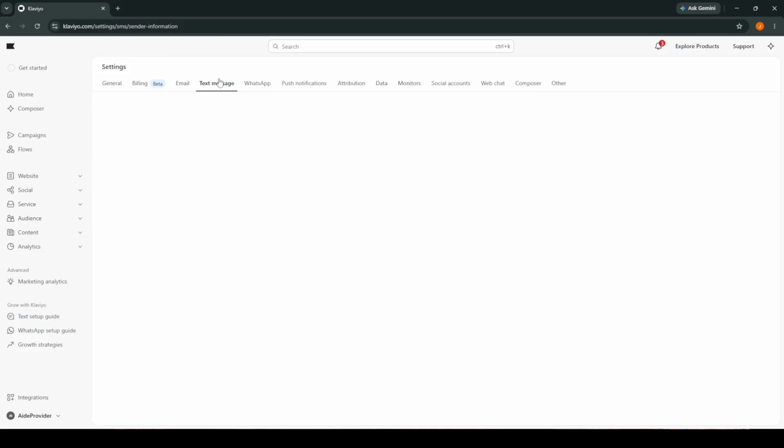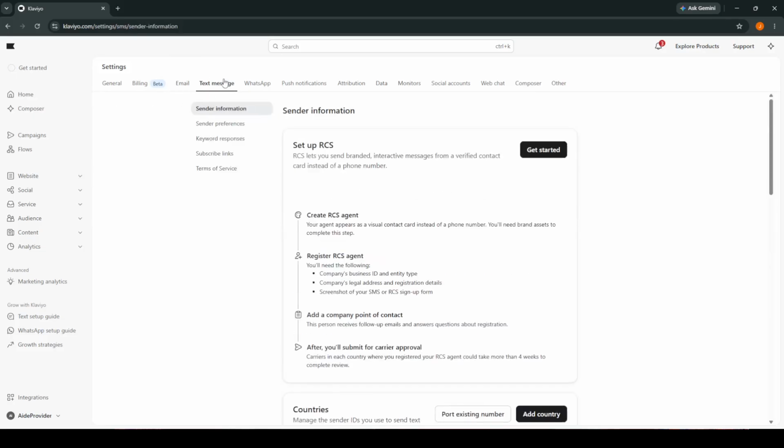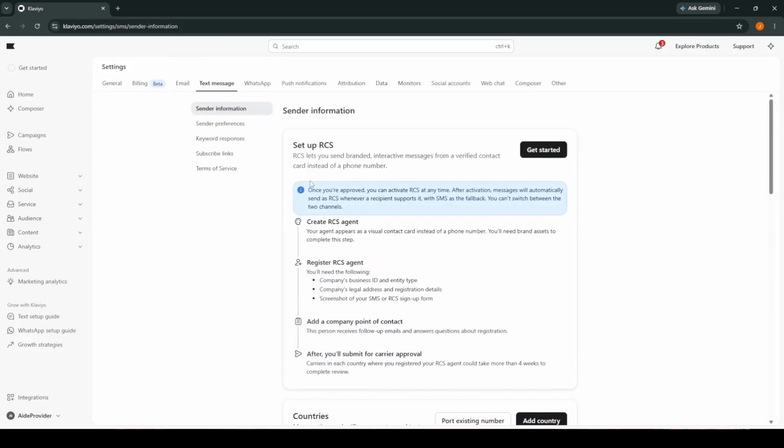This is the area where Klaviyo manages your SMS configuration, including how your sender information is set up. If you do not see text message right away, look for it within the settings categories. The goal here is to reach the specific page where Klaviyo asks you to set up sender details. Now that you are in the text message settings, you will see an option called Set up Sender Information. Click on Set up Sender Information to start the setup flow.